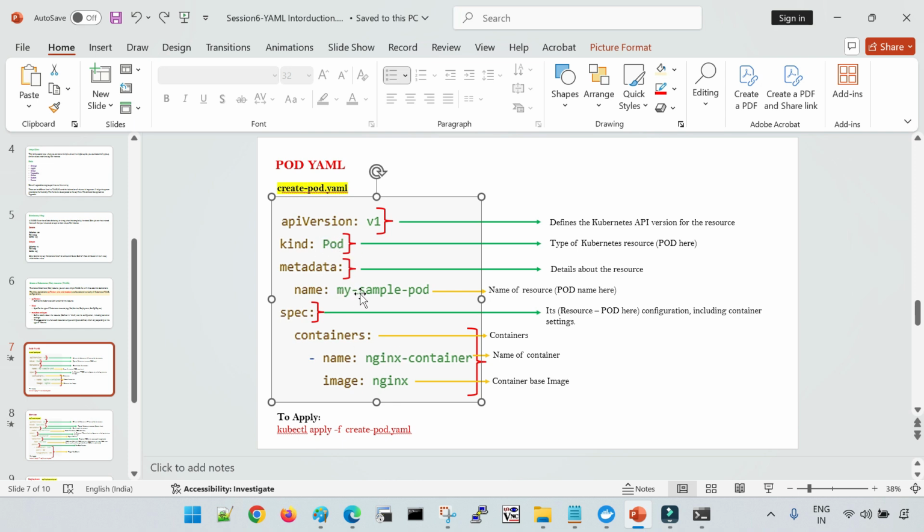And the name of the pod is my hyphen sample hyphen pod, right? So this is the container name. And what exactly are we creating this container from? We are creating this container from the basic image of Nginx. That means it will pull the Nginx image, okay, and then it will run the Nginx web server inside this particular container, right? So this is the initial basic YAML file, okay.